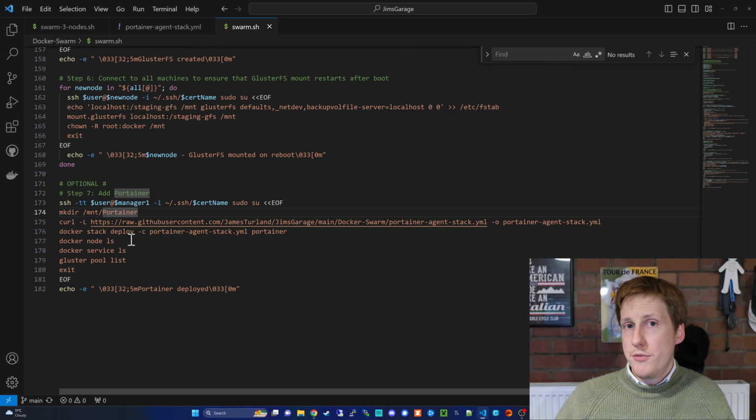And then it's just some convenience things. So it's going to spit out all of the nodes that are in your cluster. It's going to show the service, which is just this one here, Portainer plus the agents. And then it's going to show the actual pool as well for Gluster. So all of the 5 nodes should be here as a Gluster pool.